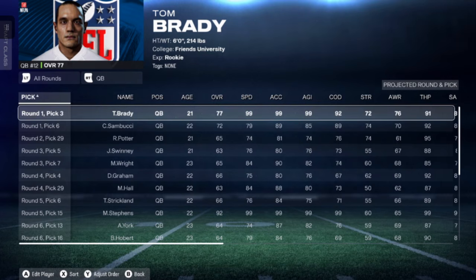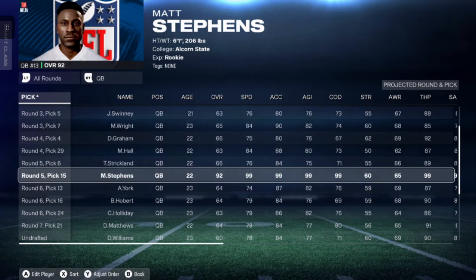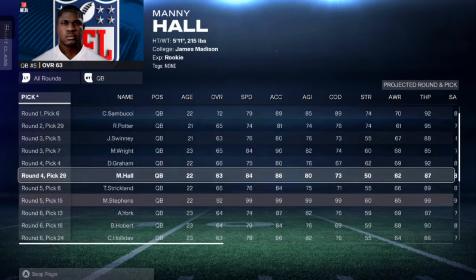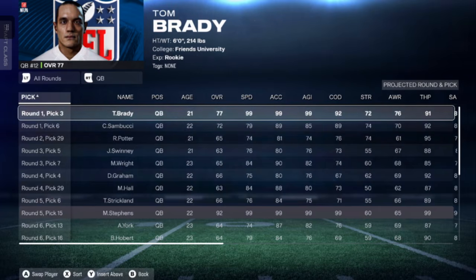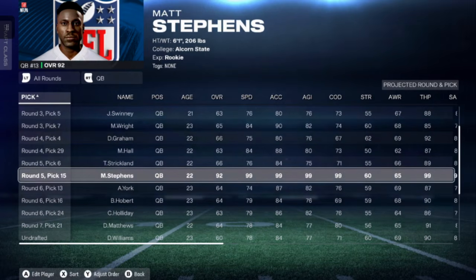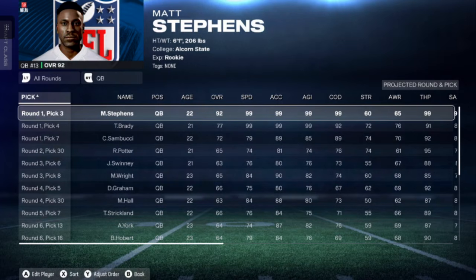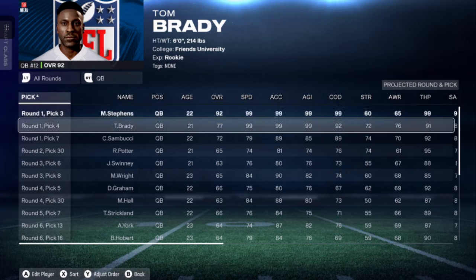The only way you could change any kind of projection is if you go down here, so say we take Stevens and you press Y to adjust. You can move him up ahead. So we can move him up ahead of Brady. Press Y to insert him there. Why it didn't put him there, I have no clue. Let's try that again. That's weird. All right, so there it is. It glitched out. So now, once we put him ahead of him, now it has him round 1, pick 3, and scheduled to be the best quarterback of this class. So that's how you make your adjustments.